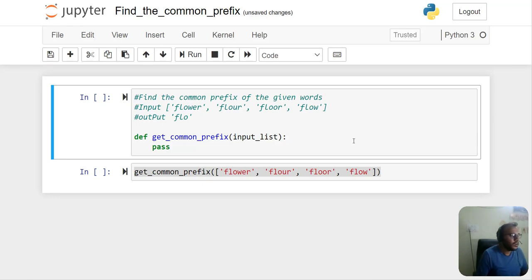Hello friends. Today's program will try string matching. We'll find the common prefix out of given words. You can see our input list contains a few words like flower, floor, and flow. All of these words have a common prefix of FLO. So hence our output would be FLO.